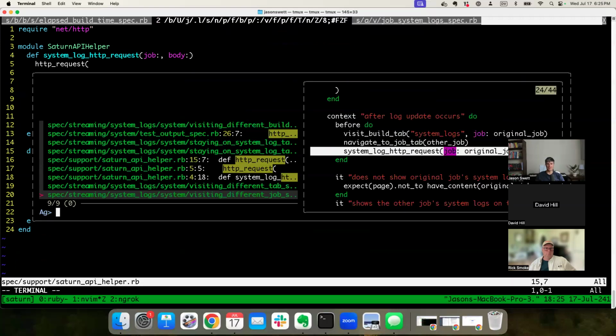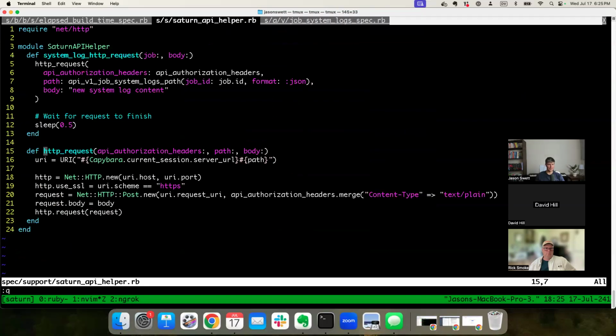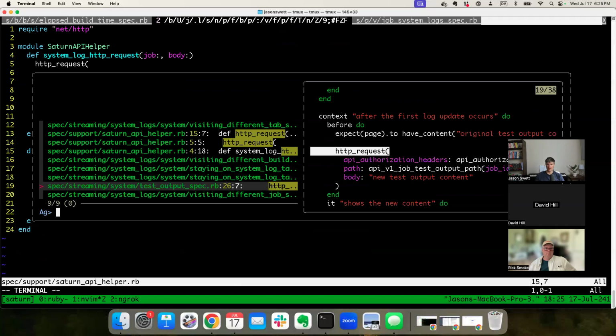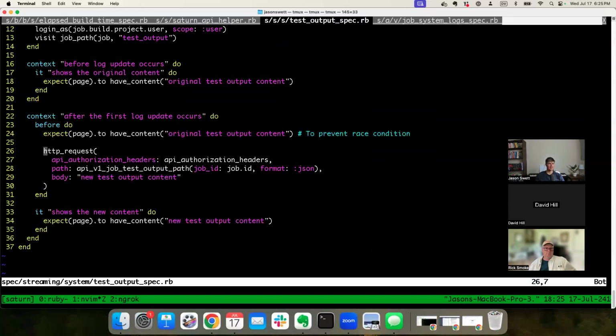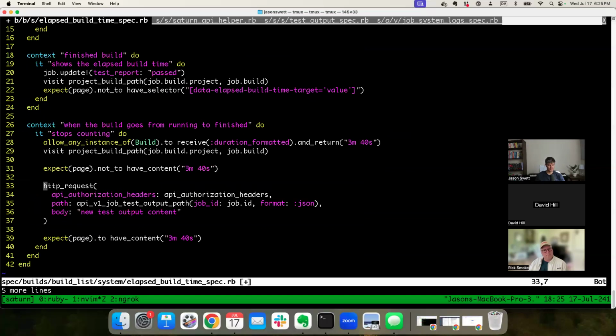Let me see where that's being used. Okay. System log HTTP request. Oh, that's not the thing I want. I want just HTTP request. Okay. So I'm going to copy this and then I'll explain what the heck I'm even doing. Okay. So I want to send an HTTP request to the SaturnCI API that says that this job is finished.